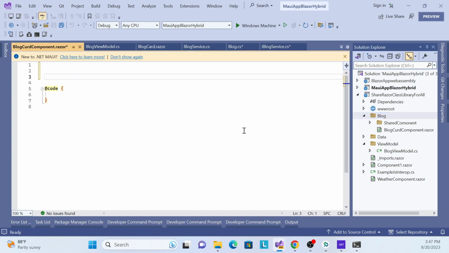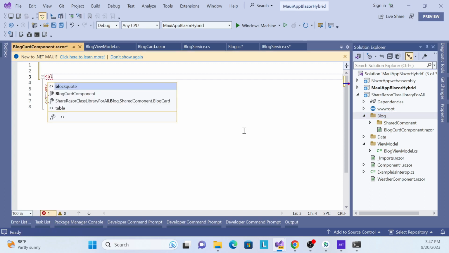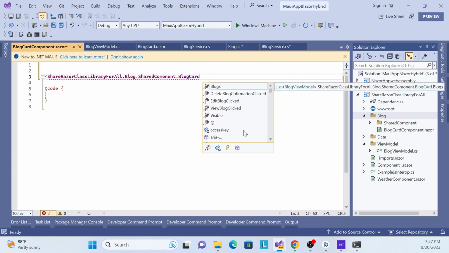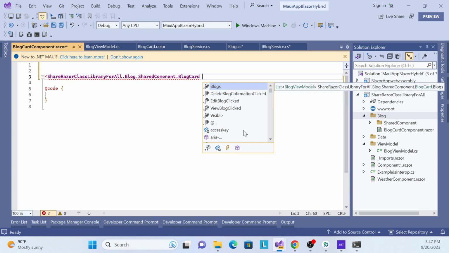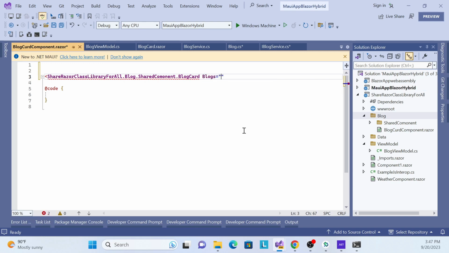So just pass it here like BlogCard. See, it is already there inside this shared component library, the blog shared component BlogCard. Once we use that tag, whatever input and output parameters it has are shown here as well, and we have to pass them. This is optional, actually; you can pass it or not, it is not mandatory. For example, first is the list of blogs, so we will pass the list of blogs. Before that we need to get that list of blogs, so we'll do that, no worries.